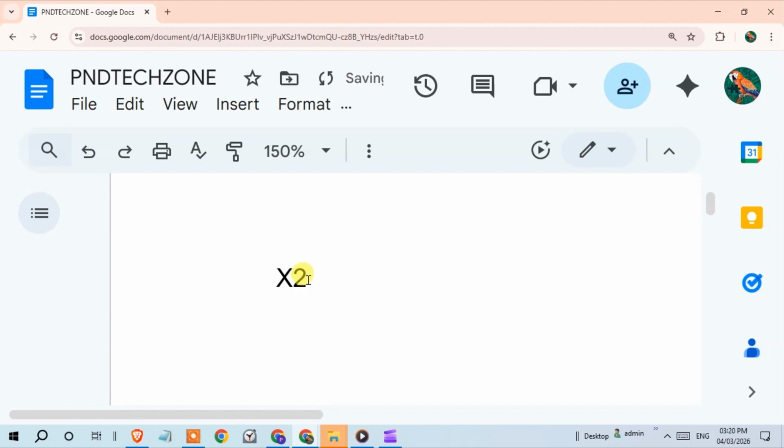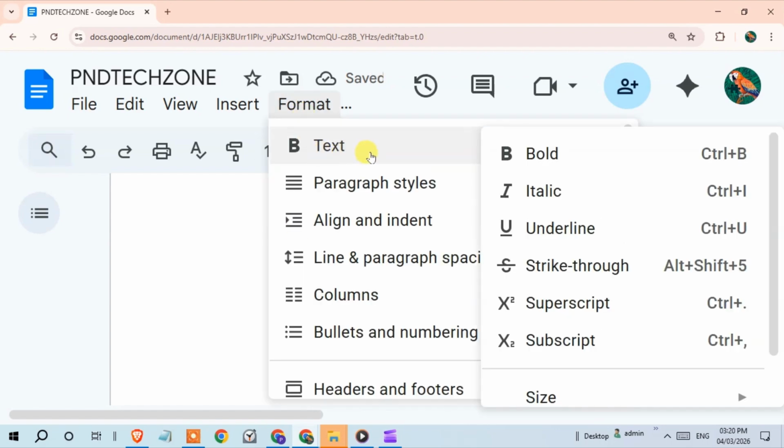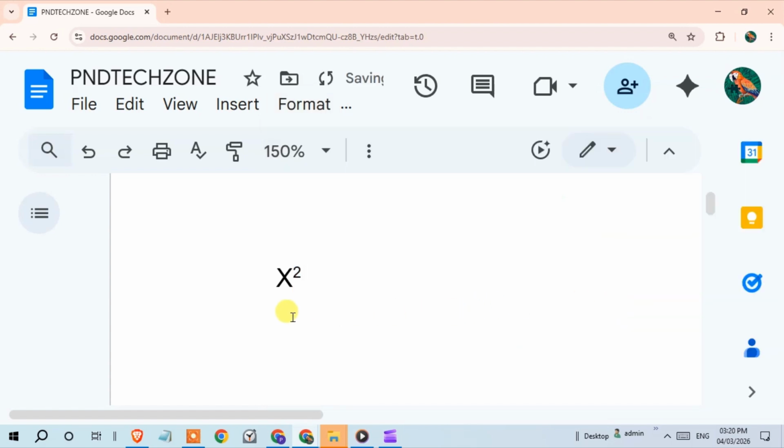then 2, select the 2, go to the Format tab, click on Text, then click on Superscript, and that's it. Here you can see X square is typed. And the second way, I just remove this.